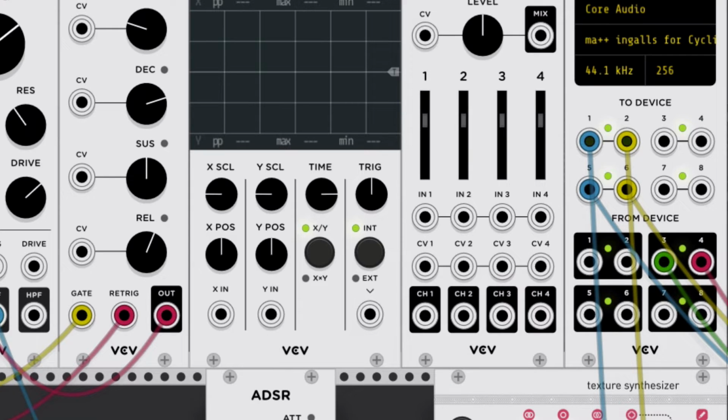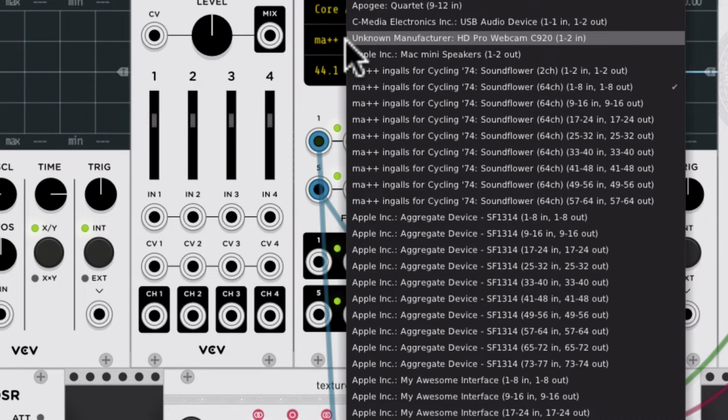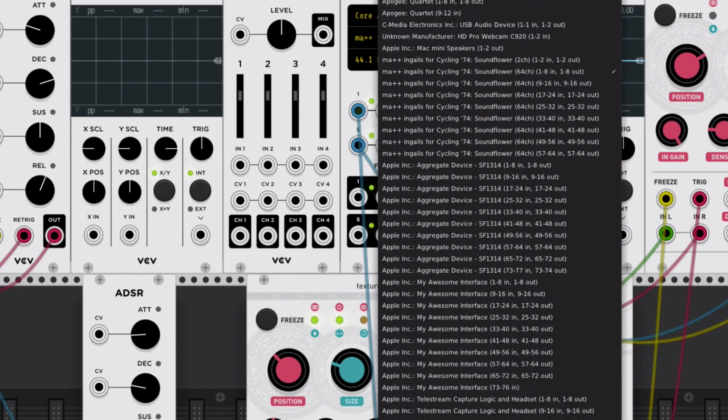The other piece of the puzzle is we go to Core Audio, and for this setting here, you might think, oh, I'm going to go grab my aggregate device. I have so many things here now because I've set those up. But what I actually do is go to this MA++ Ingalls for Cycling 74. Just rolls off the tongue. 64 channel, 1 through 8 in and 1 through 8 out.